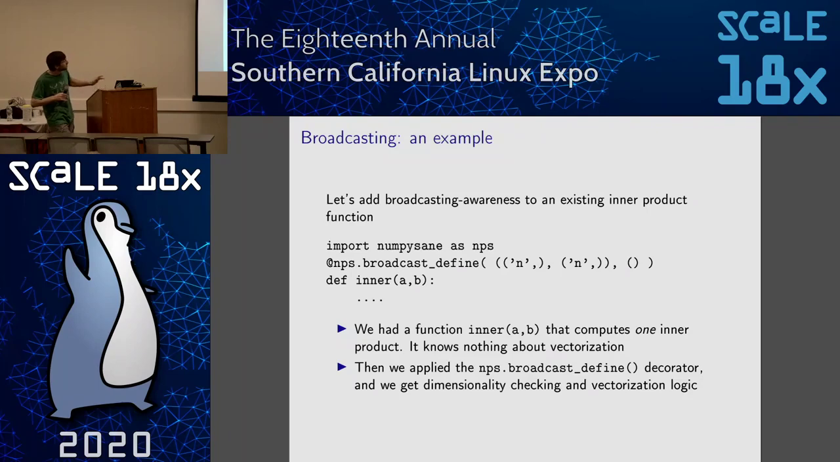So if you already have something called def inner, a function that computes one inner product, or anything, and you want to add broadcast awareness, you simply add a decorator. You give it the dimensionality of its inputs, so that says you have two inputs. Each one has one dimension, and it's n for both of them, which means the shape could be anything, but they have to be the same. And the output is a scalar. That's what that empty tuple means. And that's it.